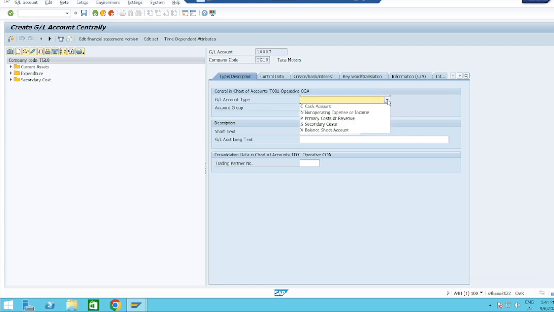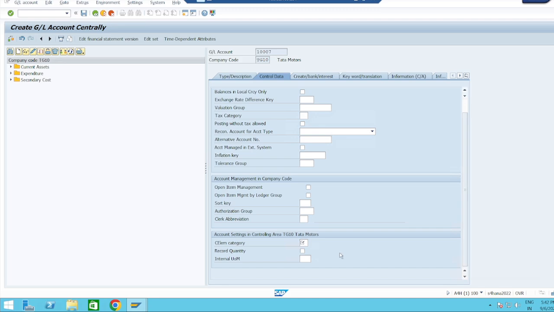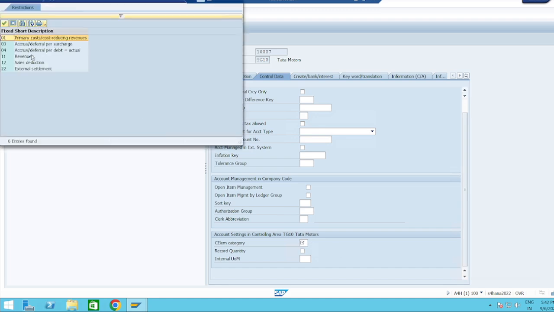GL account type. We have 5 GL account types. Out of these 5 types, GL account type P and S, system will consider as cost elements. For example, if I take a GL account type P, system will ask cost element category. These are the system delivered cost element categories. We need to select one of those.